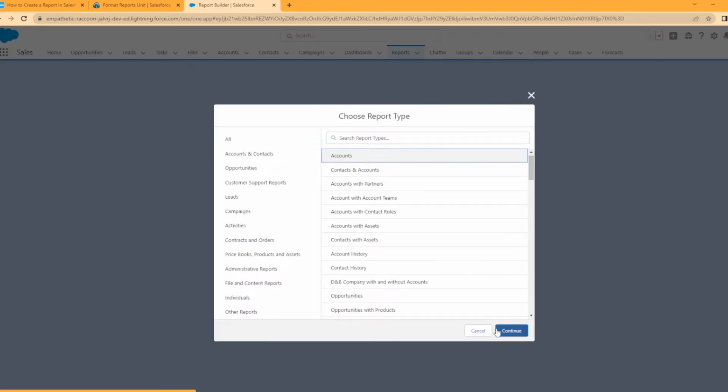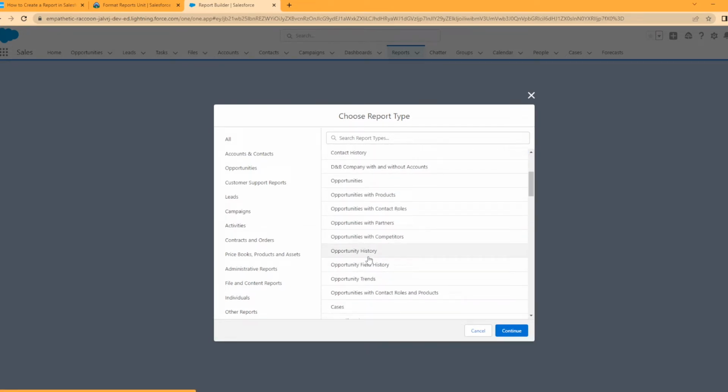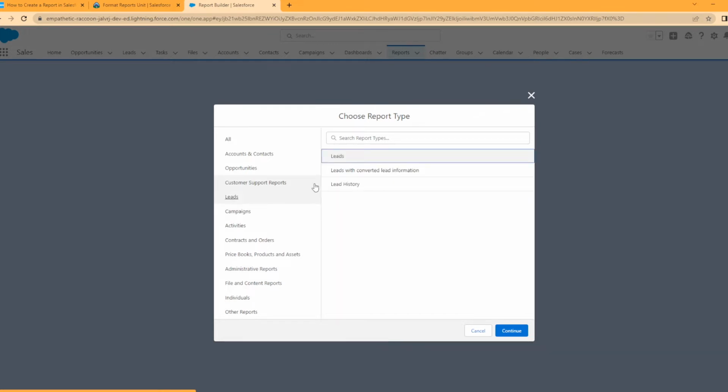I'm just going to create an accounts report. There's a bunch of different report types you can choose in here: account history, opportunity. If you need a leads report, these are all in here. But just to keep it simple, we're going to do an accounts report.